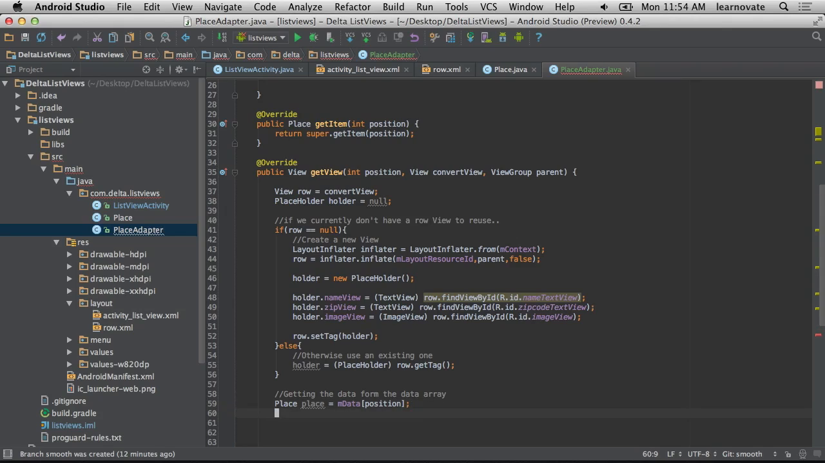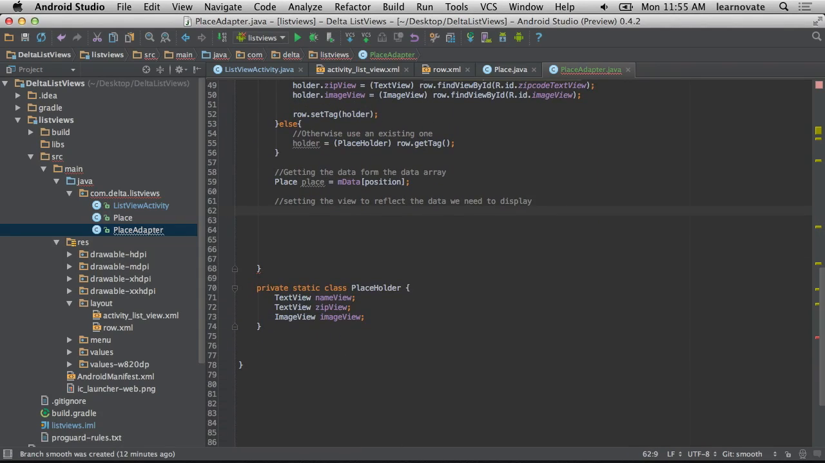And from here, we're basically doing the same thing that we would if we didn't have the holder pattern. We're just taking the data and getting a place object out of it. And I could just read off what I'm doing here, although I'm more concerned with the fact that I was so low on the screen. And then we're setting the view to reflect the data we need to display.